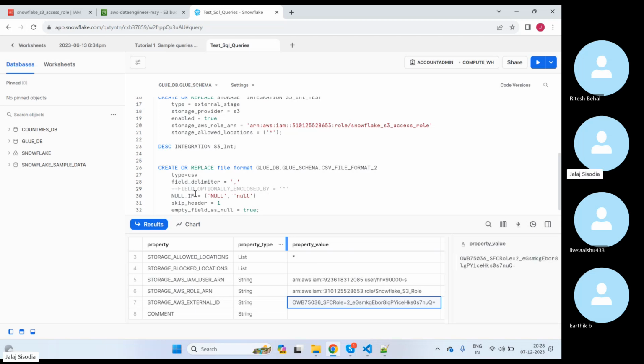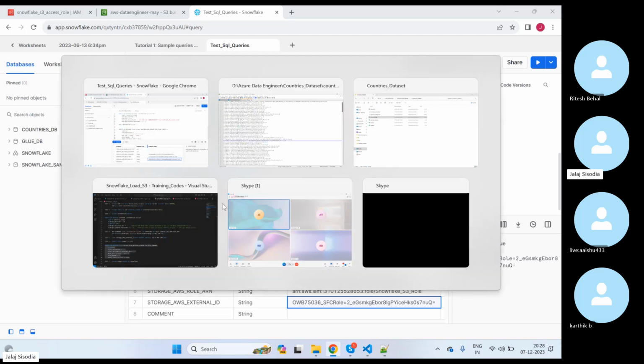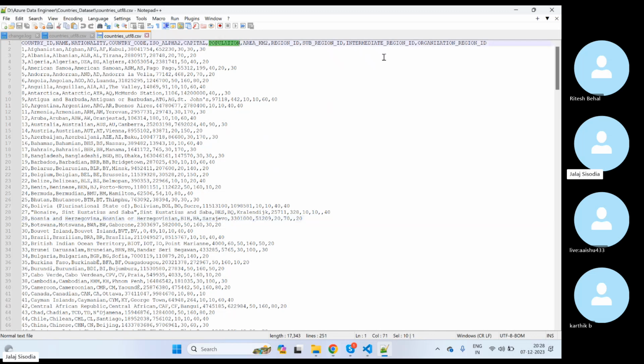Then I'm saying null if, like small null and big nulls are the same, treat them as a null only. We have to skip the header. We have to just say the first line, this line, we do not want to read this as a data point. This is our header.